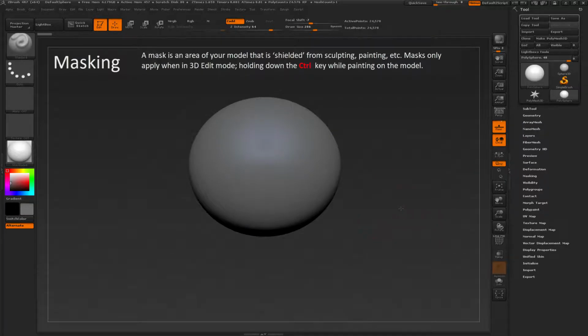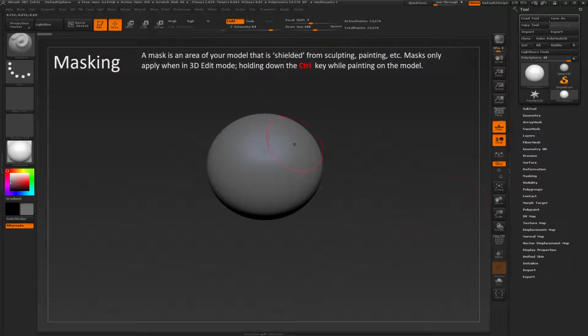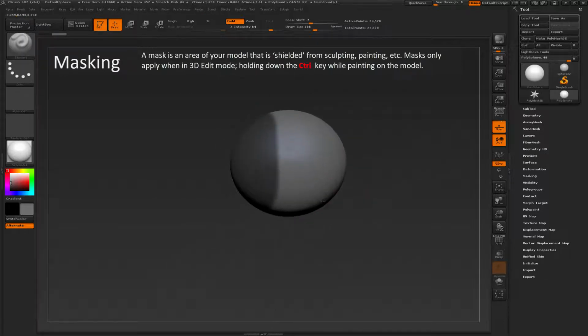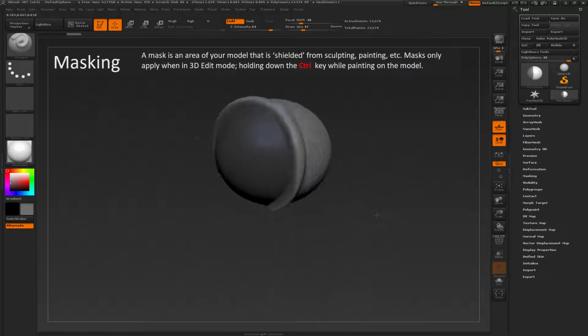Next, I need to mention masking. Mask represents an area on your model that is protected from the sculpting brush. To apply a mask, hold down the Ctrl key while painting on the model. So if you drag the sculpting brush over the model, the masked area is protected from it.